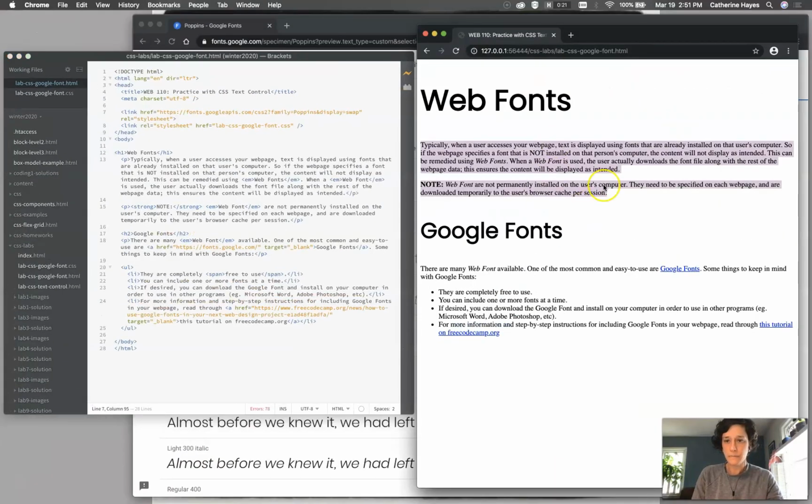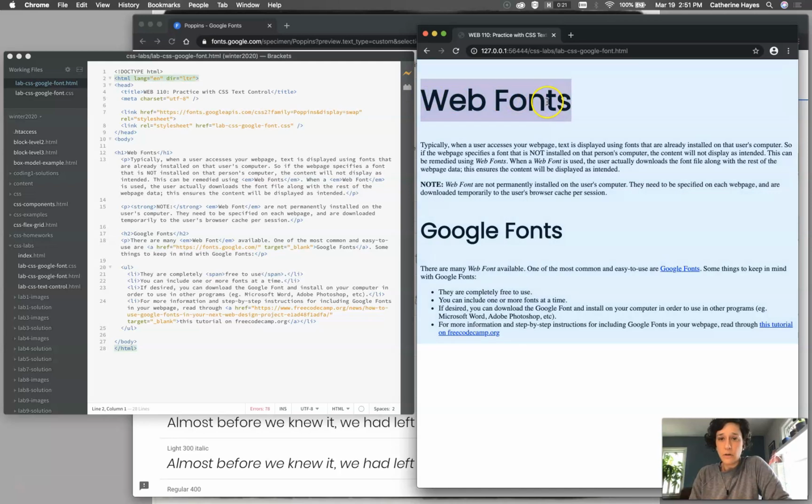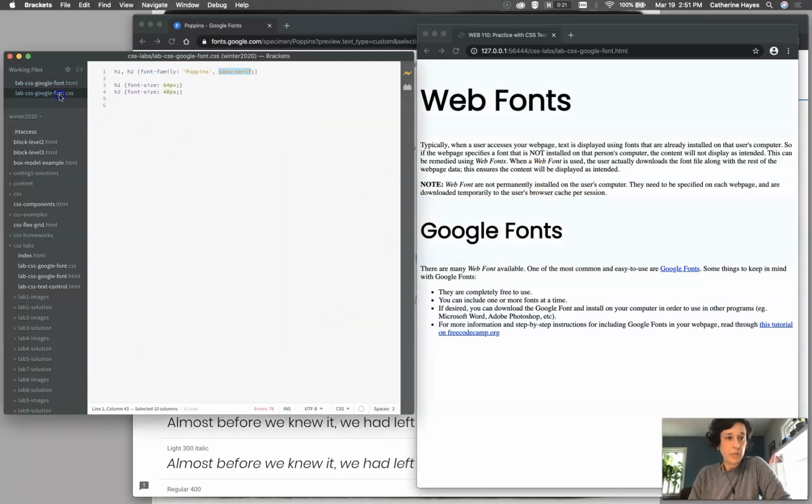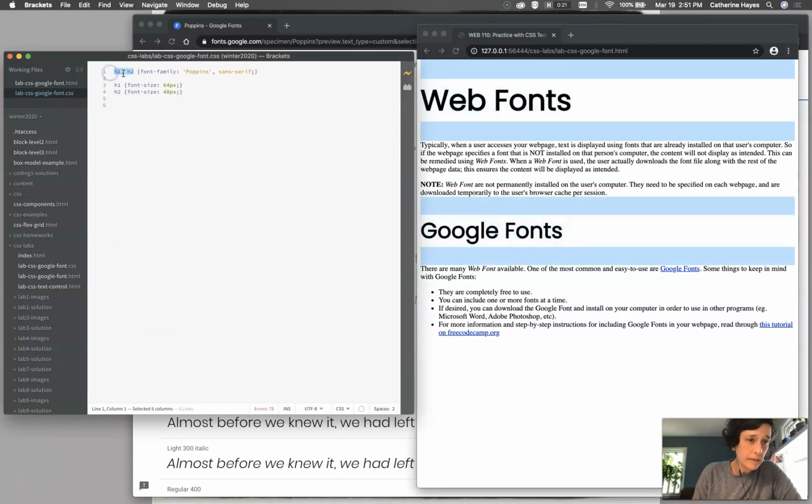And now that browser window that I had open, that I opened using the live preview tab, has automatically updated because I made a change. Remember, this is a feature specific to the Brackets text editor. If you were using a different editor, you might have to hit the refresh button, and that's fine. But you can see I now have Poppins showing as my H1 and my H2. And remember, it's showing for both of them because I have a grouped selector here, H1, comma, which means and, H2, font family, Poppins.